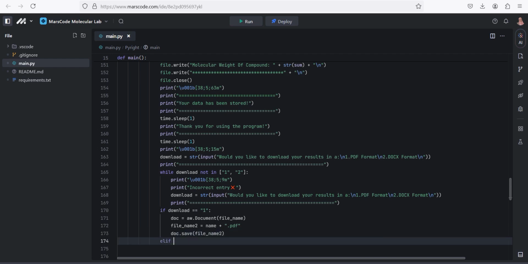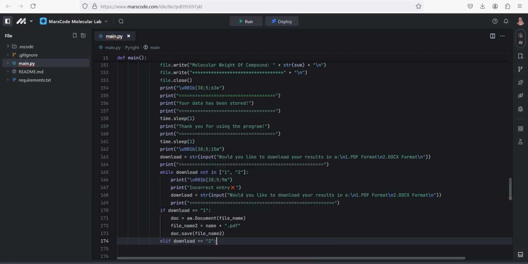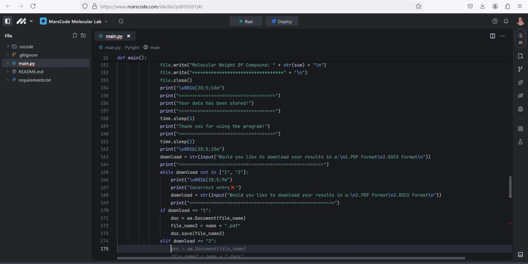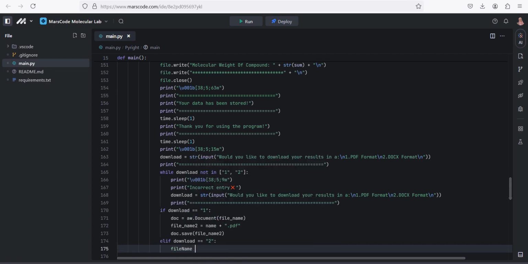Now we're going to do elif. What about if they decide to download this as a docs format? So we go on to the next line. Now for docs format, what we will do is again create a variable. I'm going to call it sort of the same thing that we just did. Because it's a docs, it's a little bit different. So I'm going to just call it file name like this.